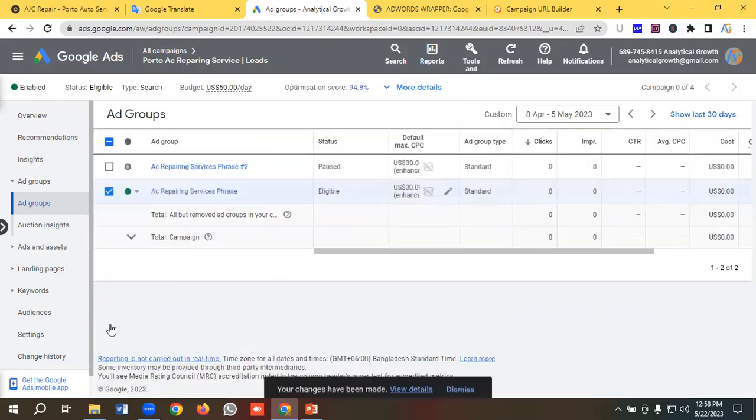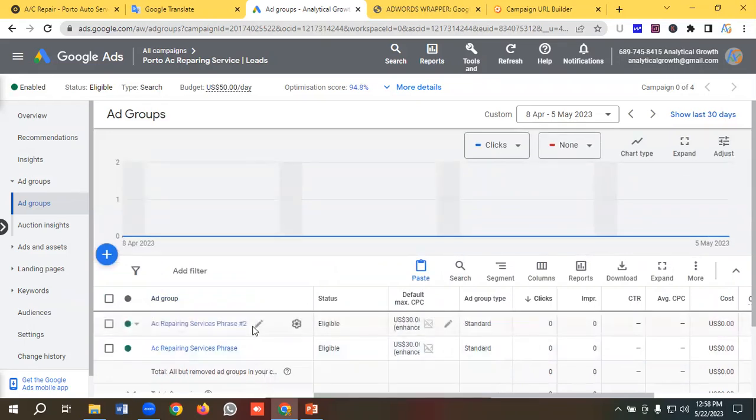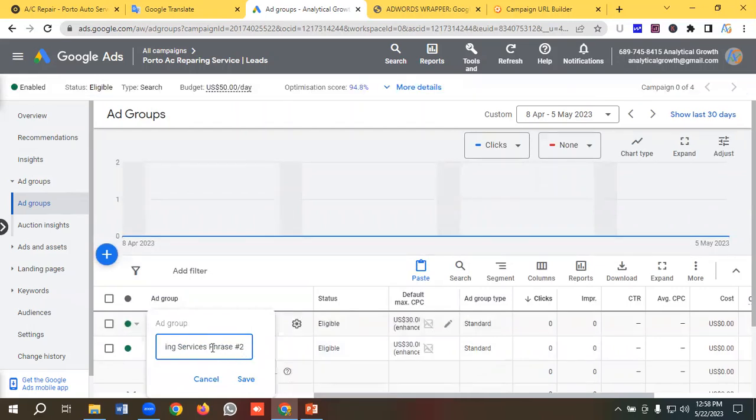You can see over here. So I'll make this ad group enabled, and I'm gonna name it as AC repairing service exact. Okay, I'll click on save.